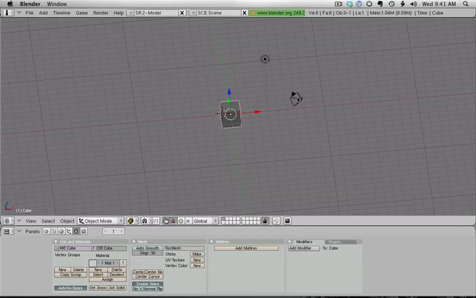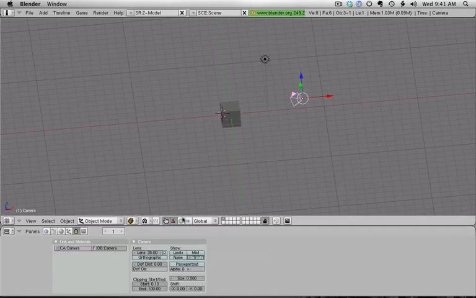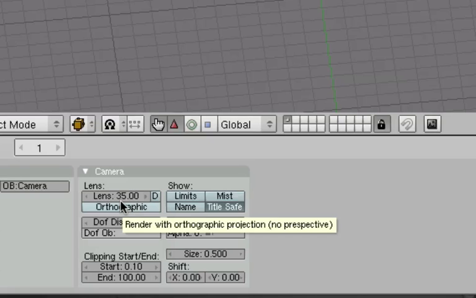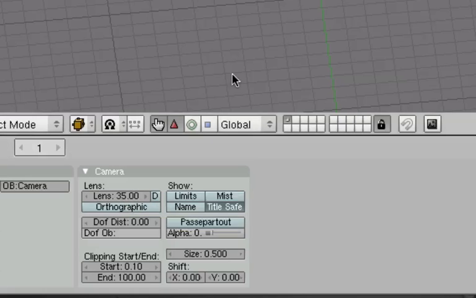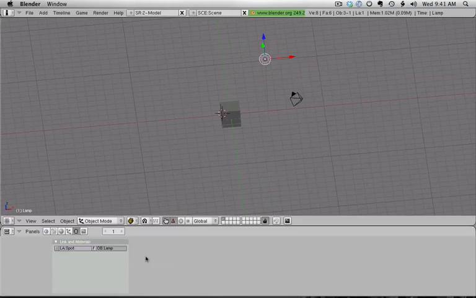If I click on the camera, now I see things like the lens parameters, actually what it's called the focal length. In this case is 35 millimeters. We can go to 60 millimeters, 24 millimeters, so we can change it. If I click on the light, I have parameters for the light. So this panel is context sensitive. All right.